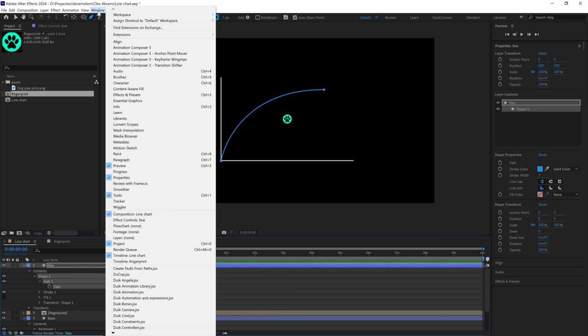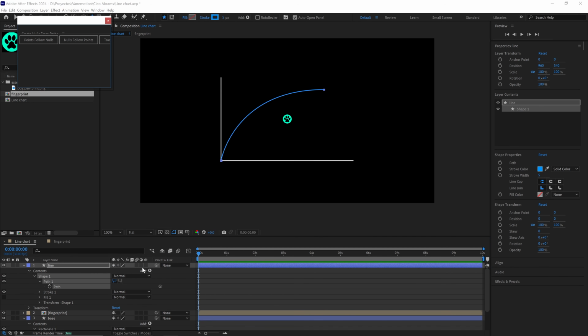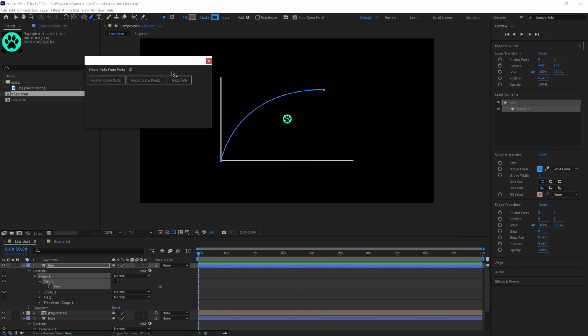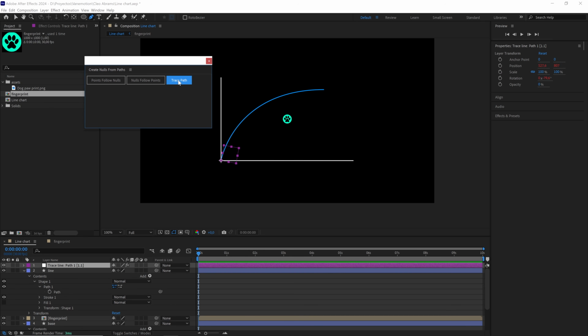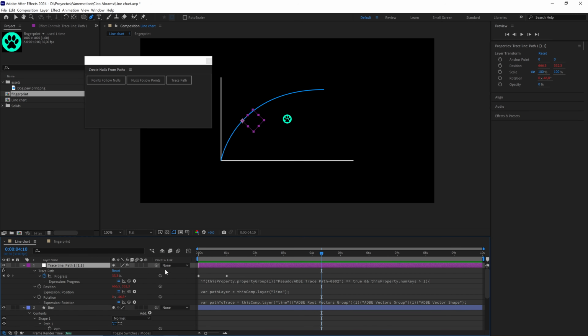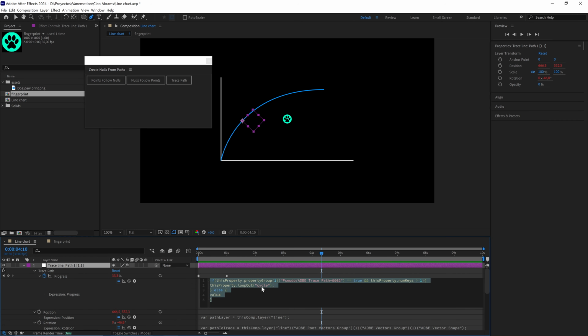Now we'll open the Create Nulls from Paths script. And of the 3 options, we'll choose the third. This option will create a null object that infinitely traces the shape of this path. If we expand it, we can see the loop out expression, so we'll disable it so it only traces the path once.